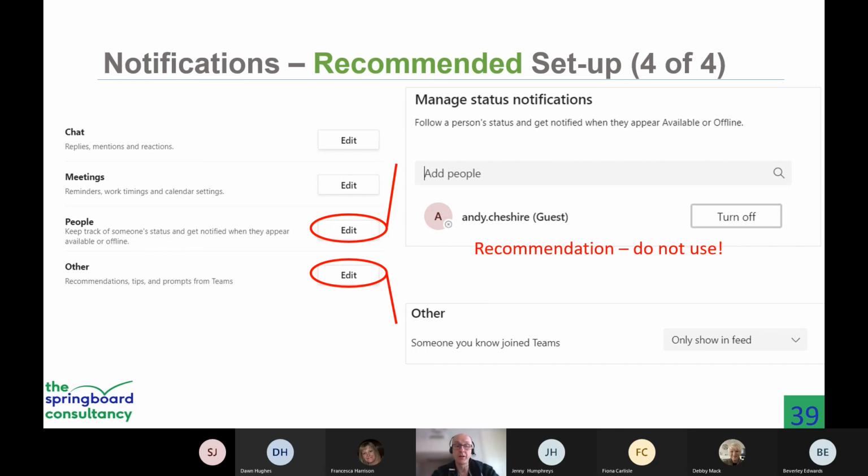And then also, if somebody else has joined Teams, we've got a new joiner into Teams, I'd want to know. Again, I only want to show that in the feed. I don't want that popping up as yet another banner on my desktop.